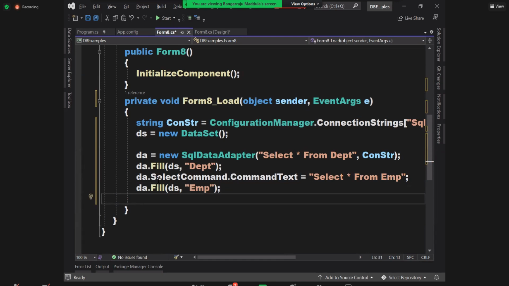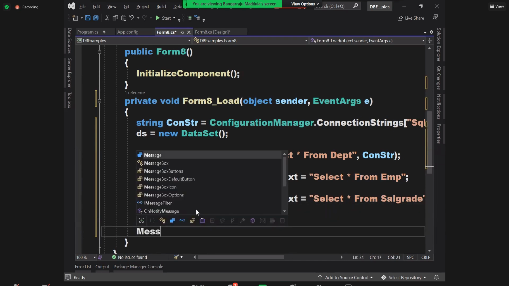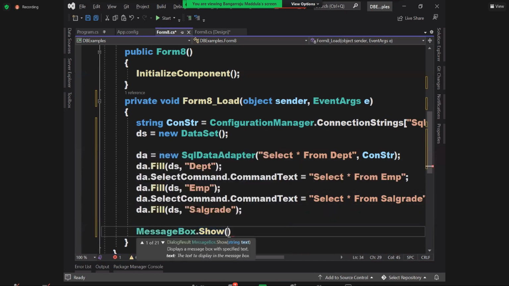Like this, you can load any number of tables. Suppose you want to load a third table. What one is SALGRADE? We have these three tables already in the database now. SALGRADE. And you see here, it will load all the three tables. MessageBox.Show ds.Tables.Count. Number of tables loaded.